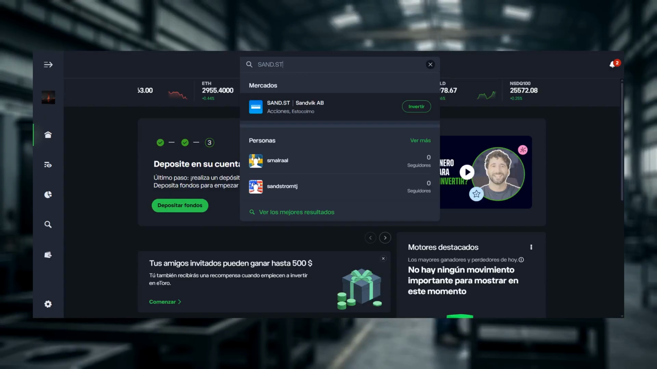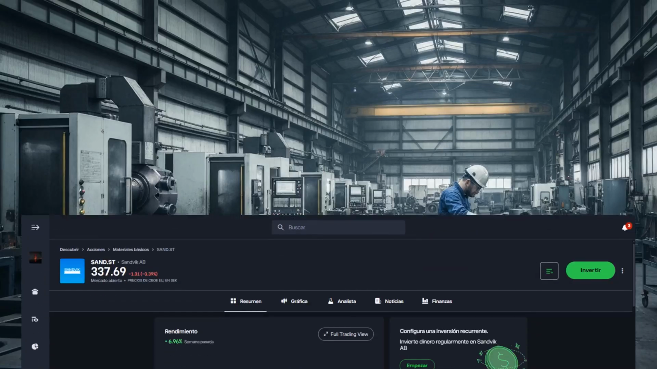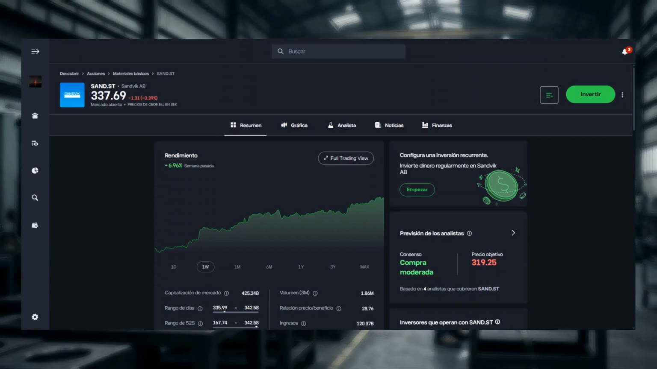Select the matching CBOE EU entry to make sure you have the correct stock. On the stock page, review the basic company information and the price chart to confirm it is Sandvik AB. Check market data and company details to verify you selected the right listing.